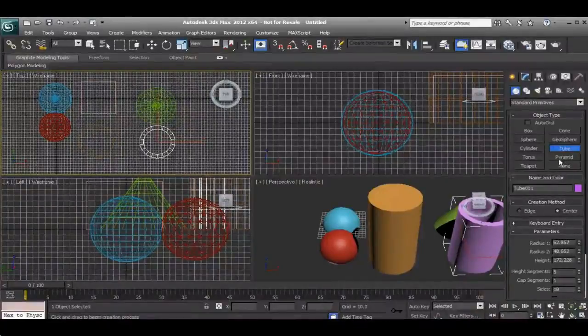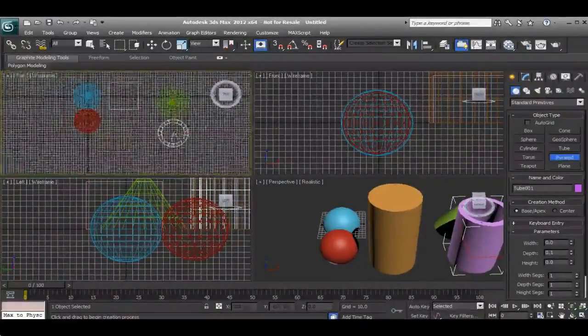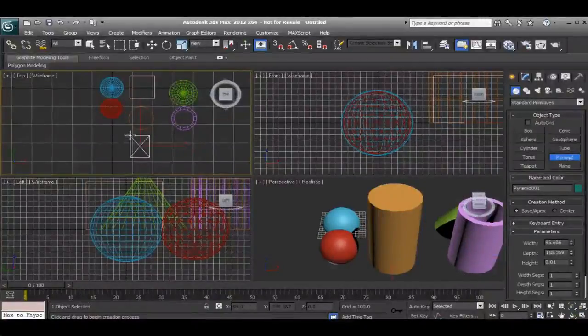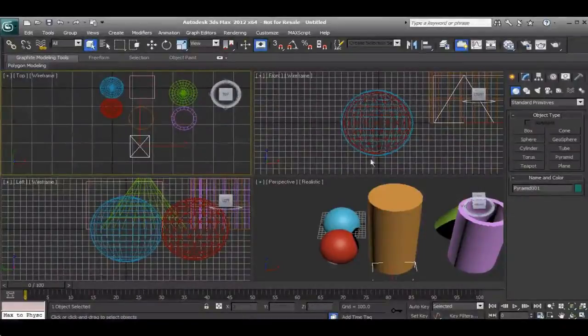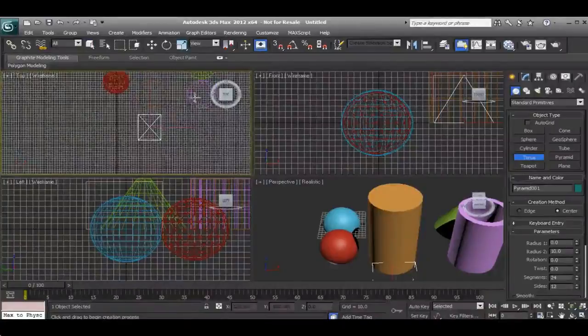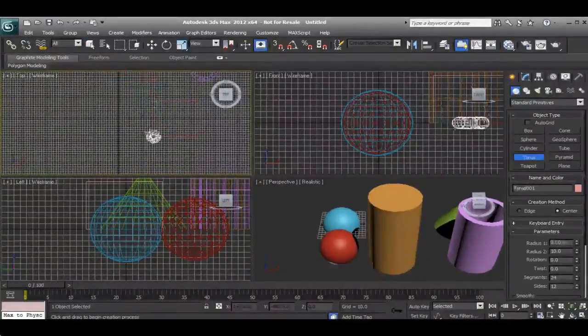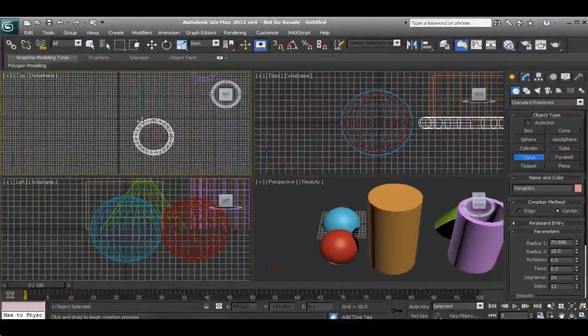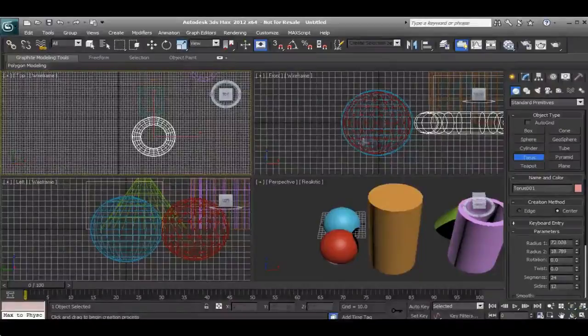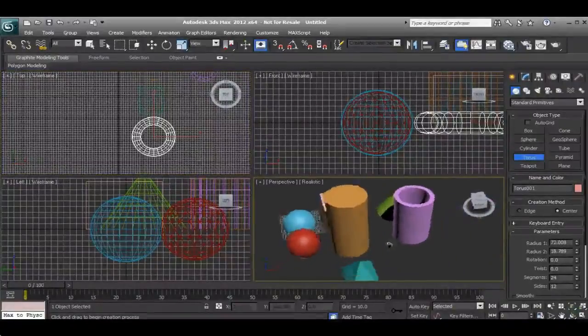So we'll go to pyramid, and a pyramid is actually a 2-click process. We'll click and drag the base, and then we'll get our height. We'll right-click to end that. We have a torus, which is a 2-click process. We'll click and drag our outer radius. We'll release that and get our inner radius. And click that, and that will finalize a torus. It's kind of like a donut if you want to think of it that way.